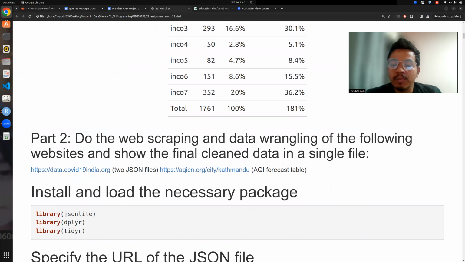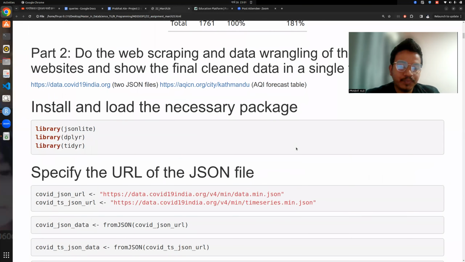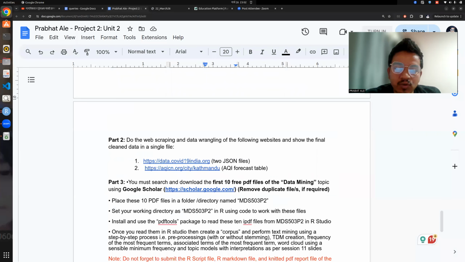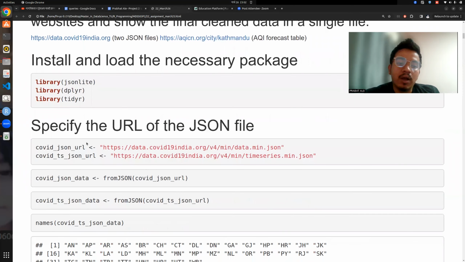where we need to do some web scraping and data wrangling. For the web scraping, we need to import rvest. We have already done that at the front, and in our first task in part 2, we need to scrape this COVID-19 data from India. For that, we have these two URLs. The first one is the COVID data mean JSON, and another one is the time series data.